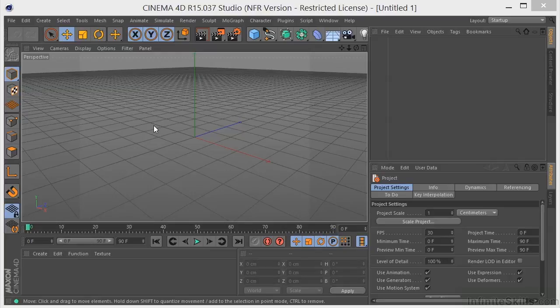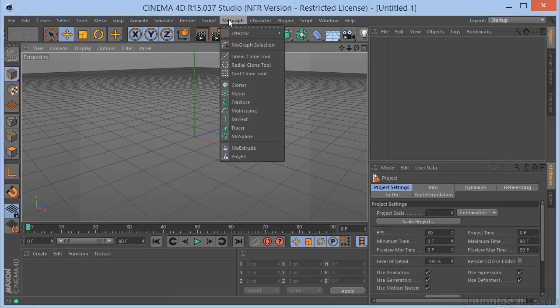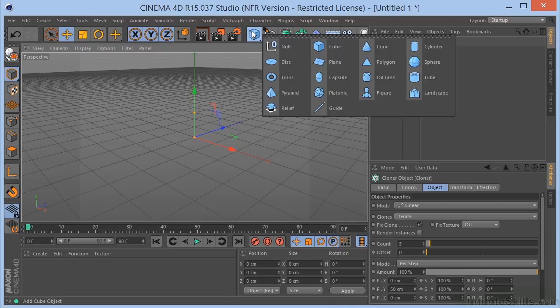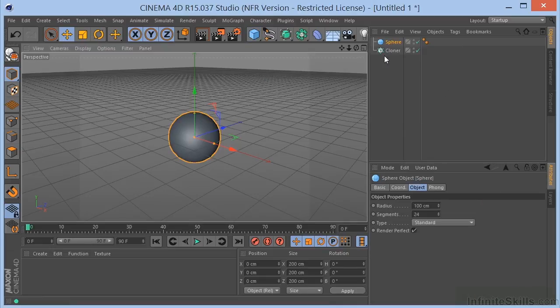Let's get started with the MoGraph. The first thing we're going to take a look at is the MoGraph cloner object, which is sort of the heart of the whole module. You can notice in and of itself, the cloner does nothing. It needs something to act upon, so let's go ahead and put a sphere in the scene.